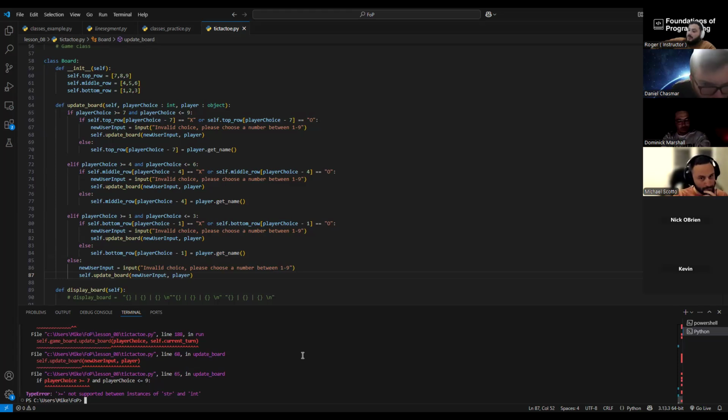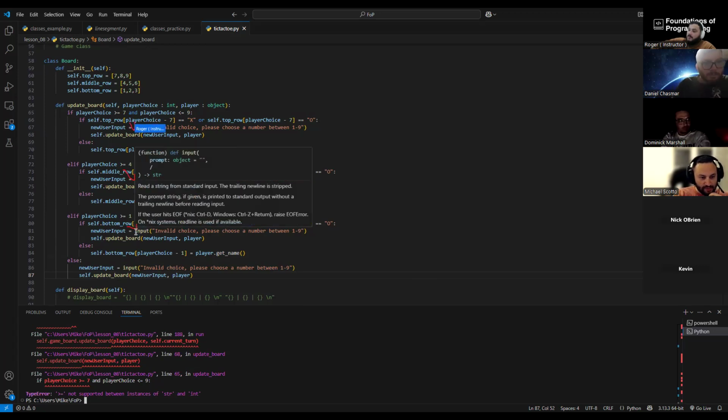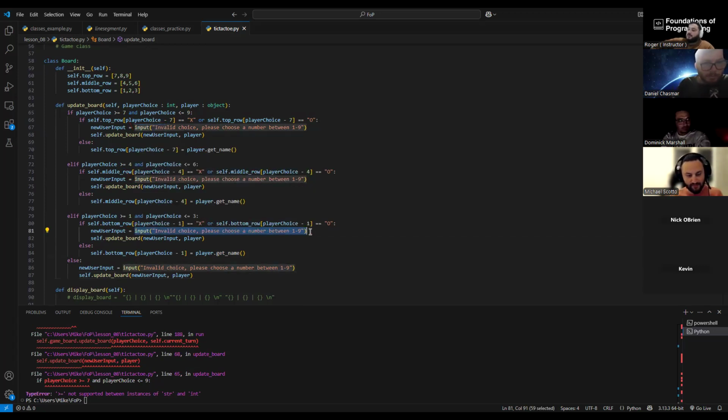Right here, the input statements need to be converted into integer types, because these are supposed to be simple inputs.